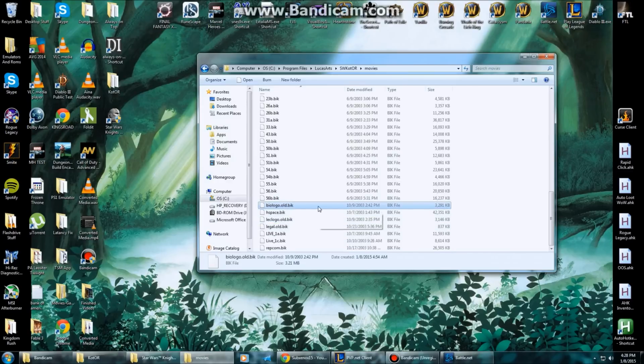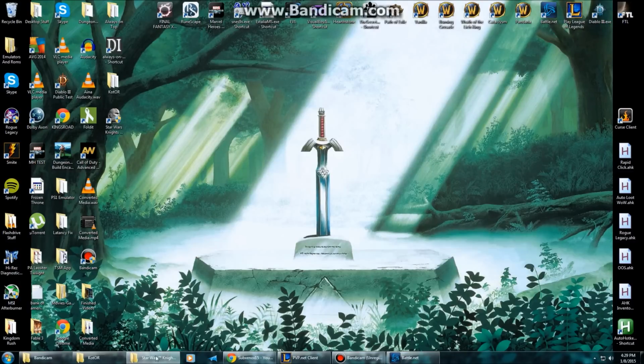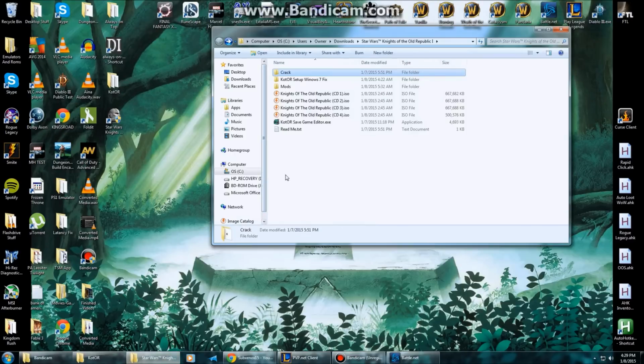What you need to do to each of these files, add biologo.old in between the name and bic. Okay, do that for biologo, leclogo, and legal. Okay. That will basically remove all of the intro movies, which for some reason are the main causes of crashes here. After you've done that, it should be ready to play.